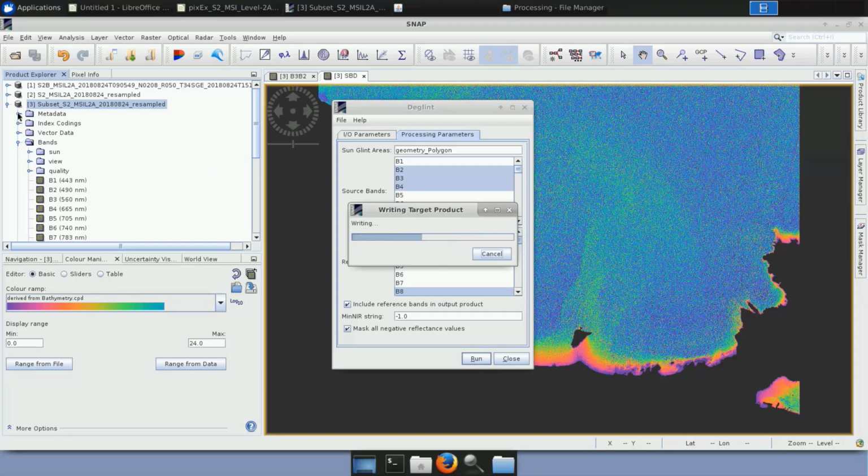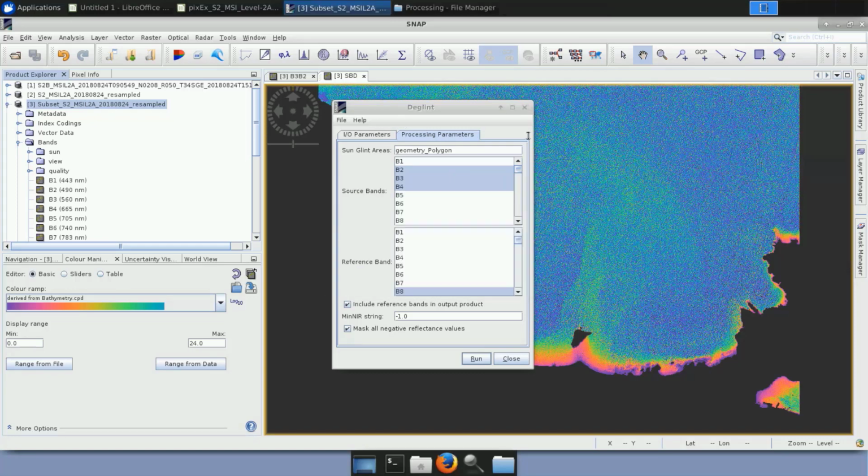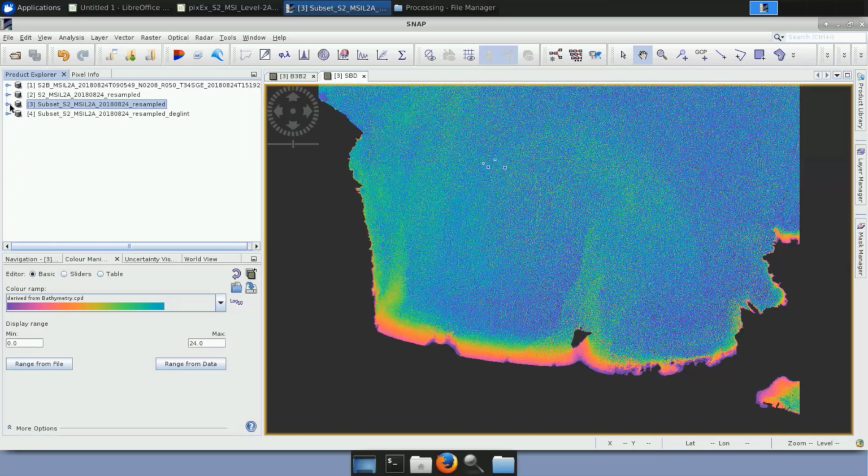This is very fast, as you can see. Once it is created, it also appears on the left. You click OK. We do not need that anymore. And there it is, with the bands in there.